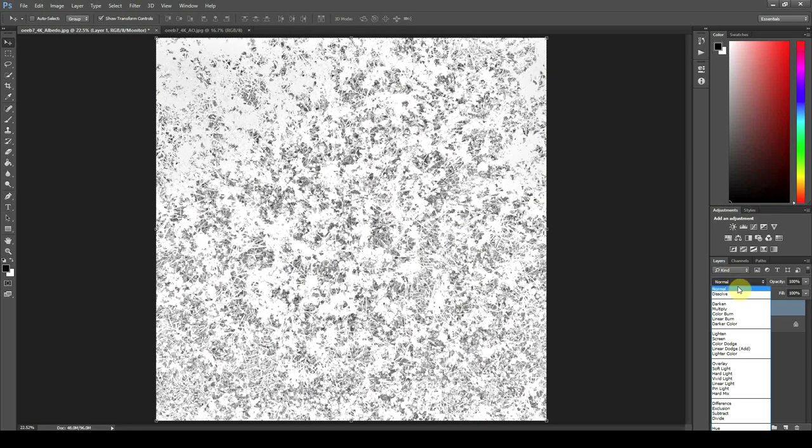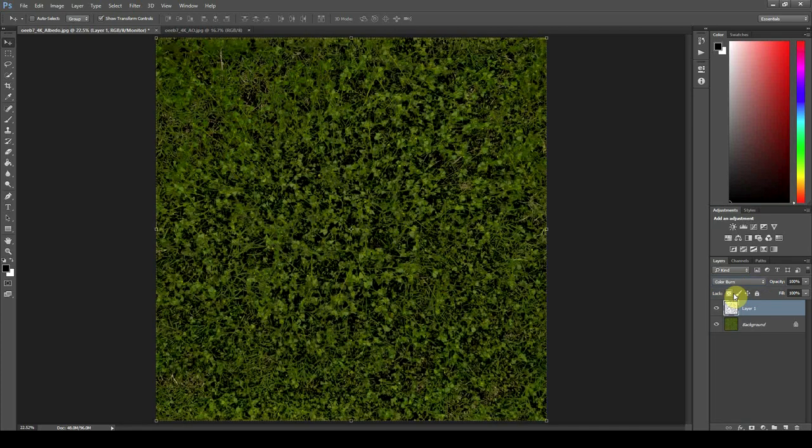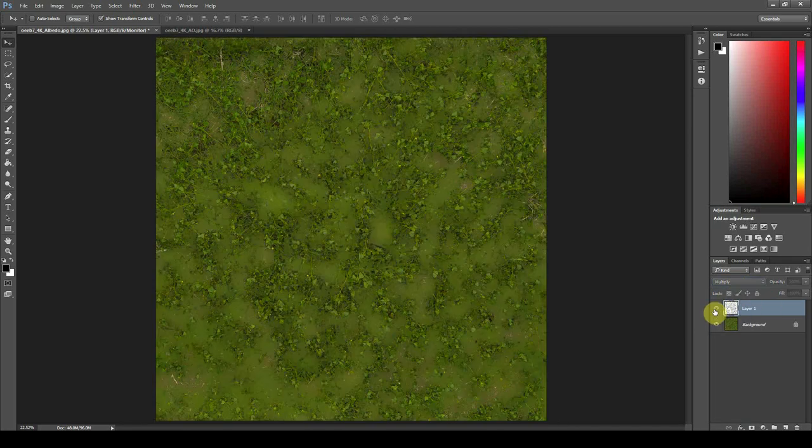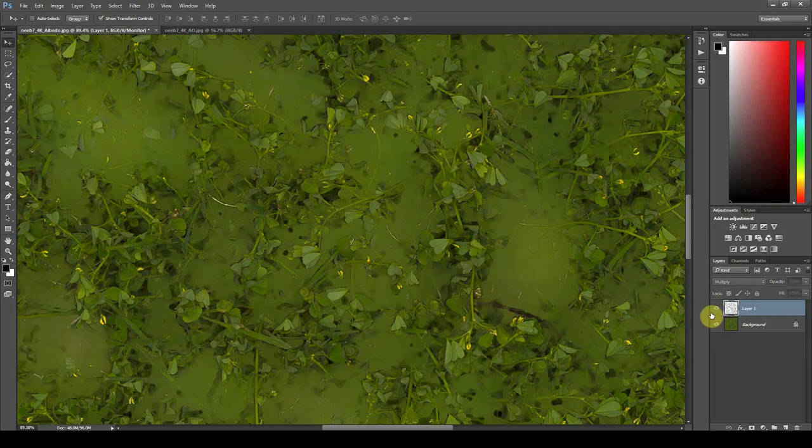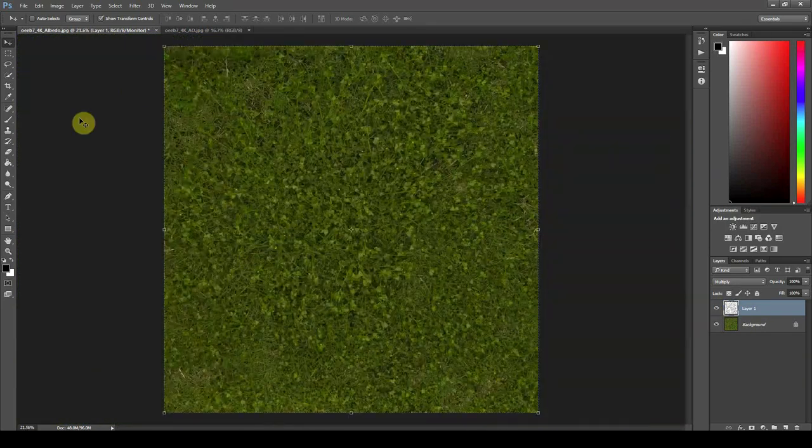And what you're going to do is just change the blending mode here from normal to multiply. So what this is doing is multiplying the ambient occlusion map in, and you can see how there's more detail coming into the map.